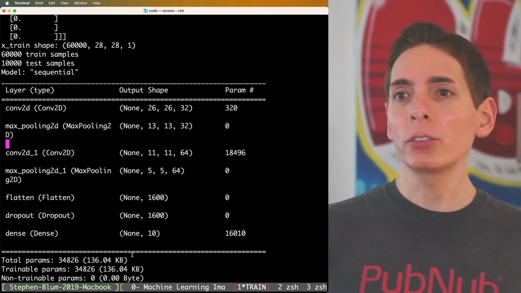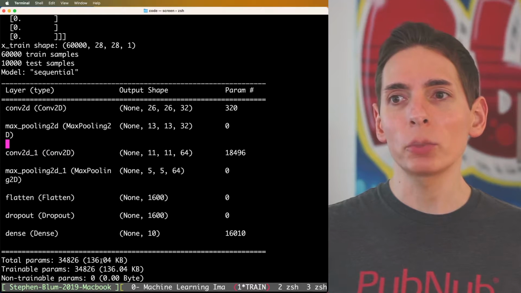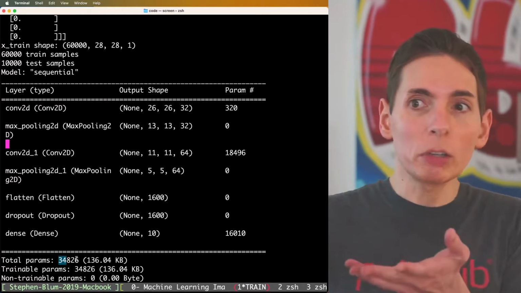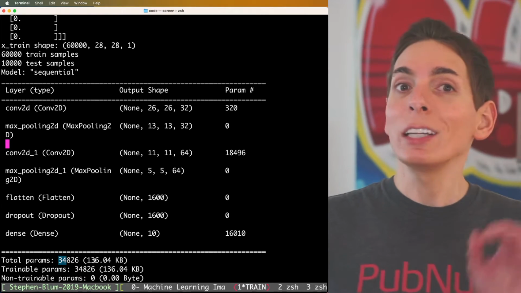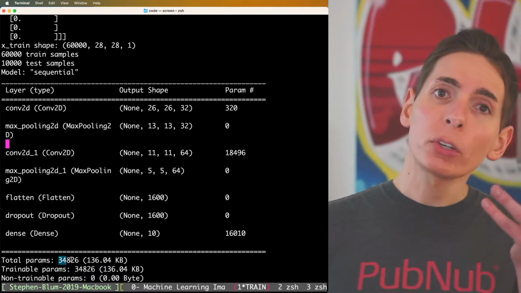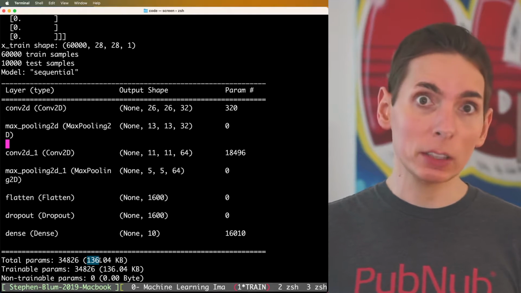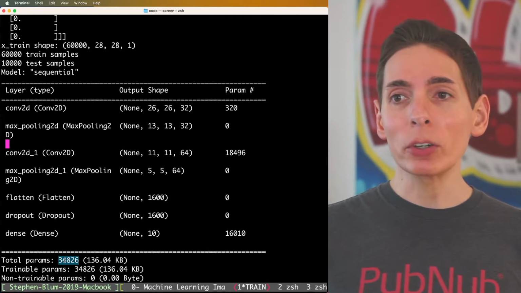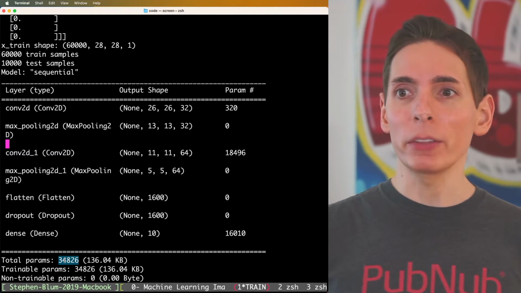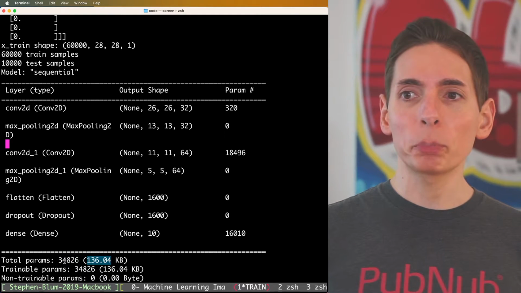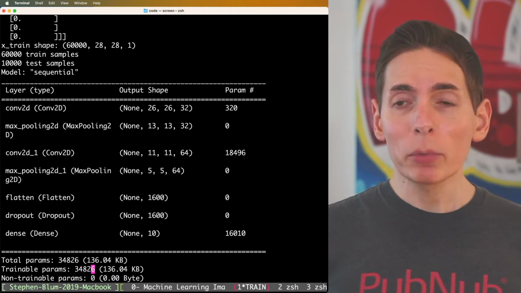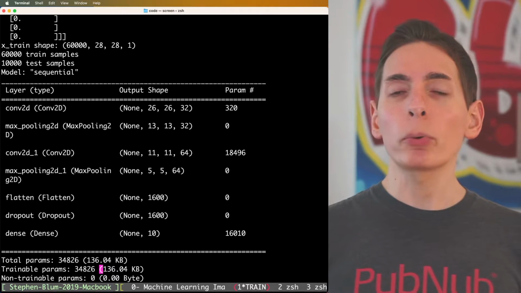Before we run the model, we can see here that the total parameter size is about 34,000 or 35,000 parameters, and each one is a floating point value, so those 34,000 parameters are going to be 136 kilobytes. That's because each parameter has multiple bits associated with it, and it looks to be around 4 bytes per parameter. The trainable parameters is simply saying that all parameters are trainable.